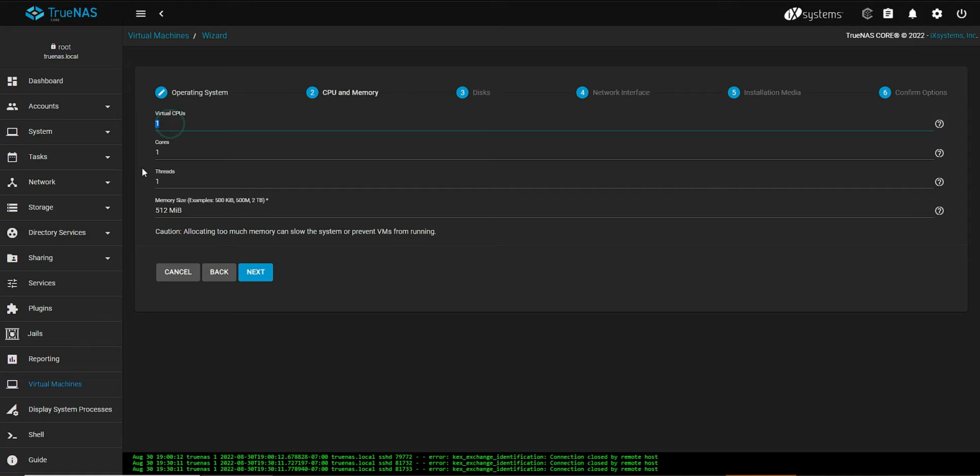The virtual CPUs, this is not going to be resource intensive. So I'll just do 2 virtual CPUs. We'll do 4 cores, so that'll be 8 threads. Well, no, I'll do 1 virtual CPU, 4 cores, 2 threads. Yeah, that'll be 8. And for memory, I'll just do 16 gigs for now.